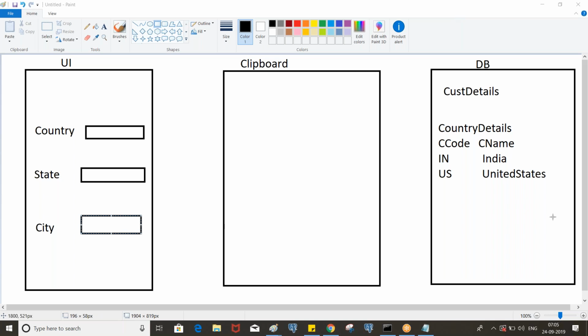So we have the data in the database, and if we want to display this data in the UI, first we need to bring it to the clipboard, and we need to map it to the corresponding property. So we need to map country details to the country property, and similarly state to state and city to city. Now here in the clipboard, it's a collection of pages, right? So we need to put this data on some page.